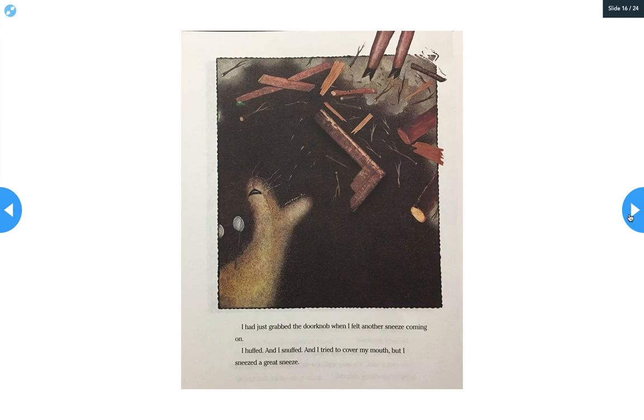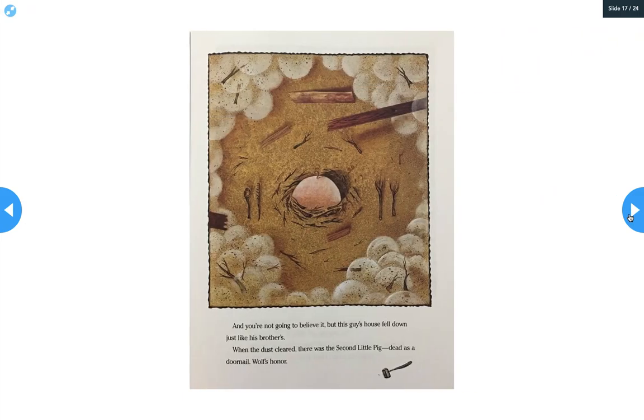I had just grabbed the doorknob when I felt another sneeze coming on. I huffed and I snuffed and I tried to cover my mouth, but I sneezed a great sneeze. And you're not going to believe it, but this guy's house fell down just like his brother's. When the dust cleared, there was a second little pig, dead as a doornail. Wolf's honor.